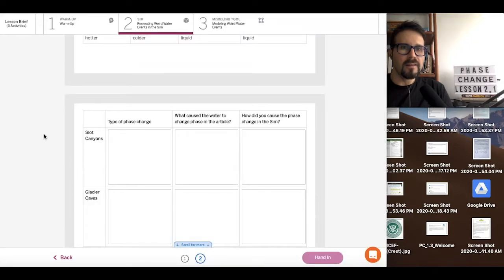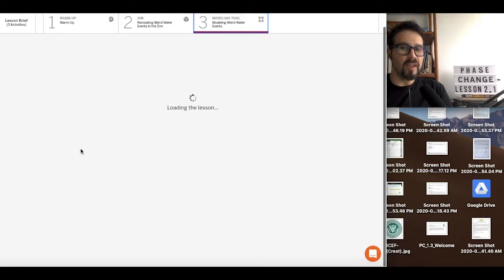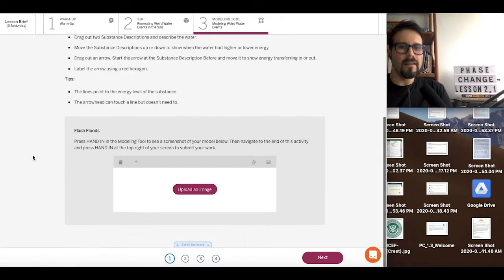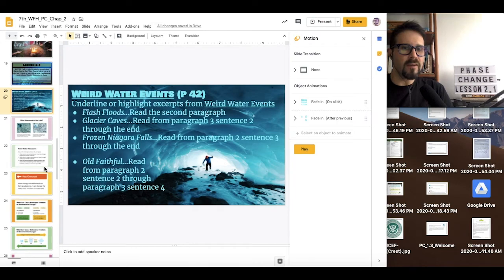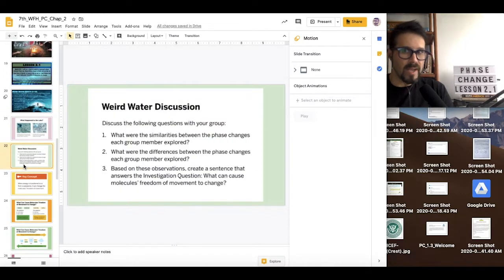Now, lesson 2.1 of chapter 2 is still getting into this chapter, and we're learning a little bit more about freedom of movement and about what happens on the molecular level. Remember, we want to tie it back to our investigation question for this entire unit about the liquid lake of methane on Titan and what kind of phase change occurred to cause that to disappear. We're distance learning, so if you're talking with any of your classmates, you might talk about some of the different events in the Weird Water article.